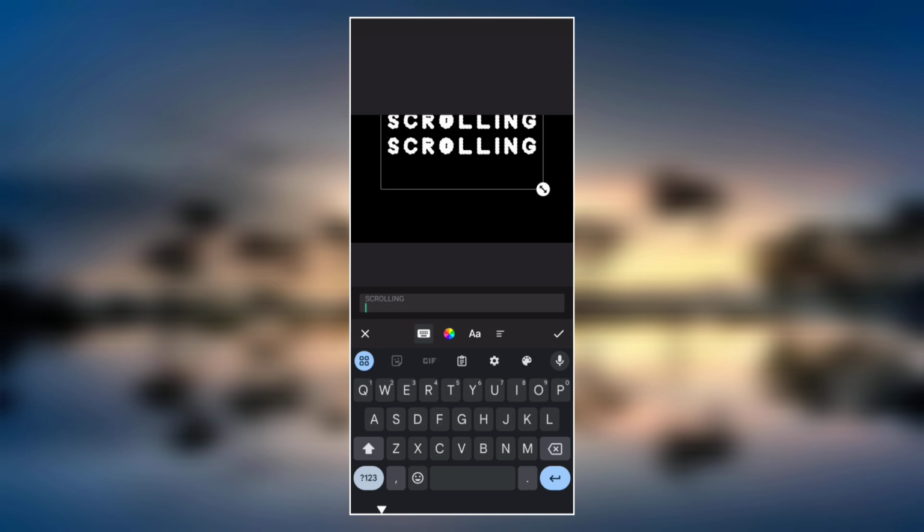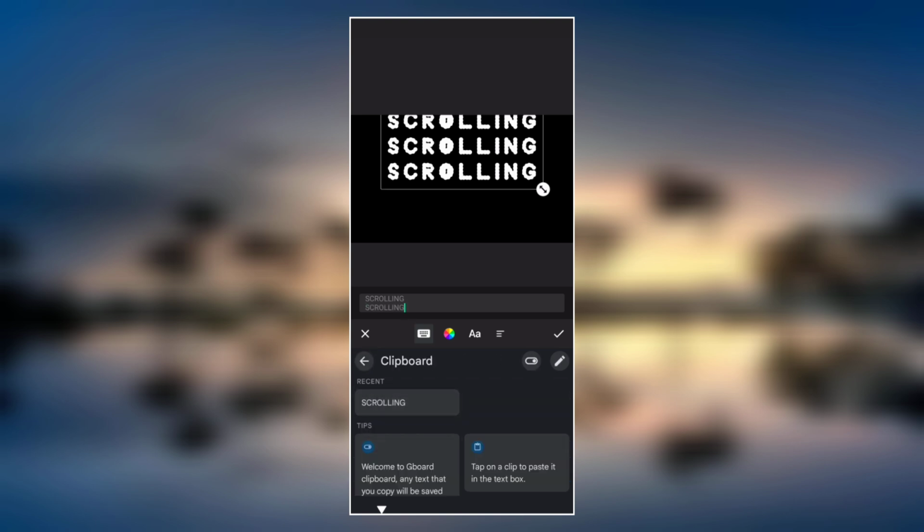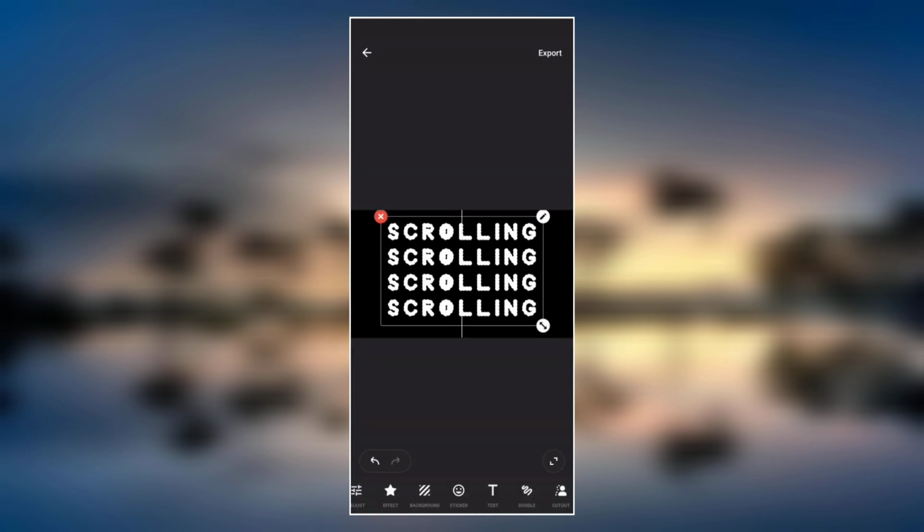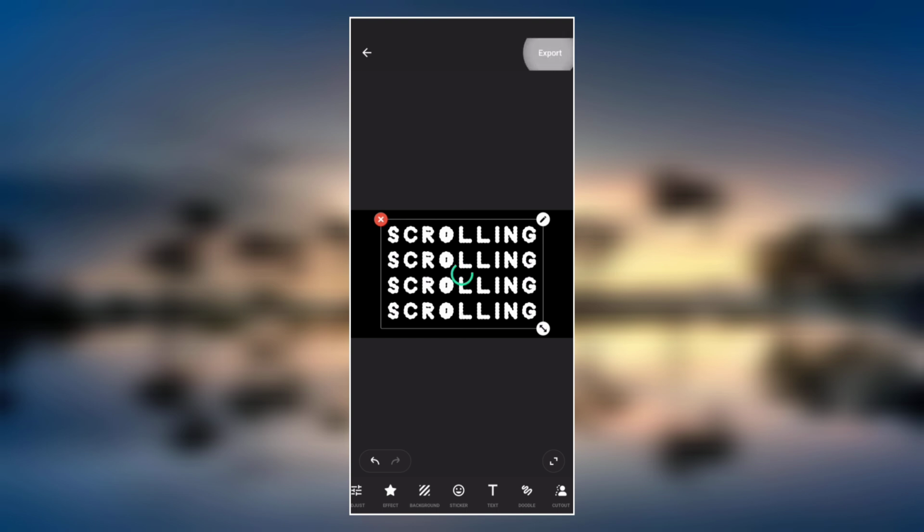So let's add one more text on a new line. Now we have 4 texts in total. Place it to the center. Now you can export the photo.